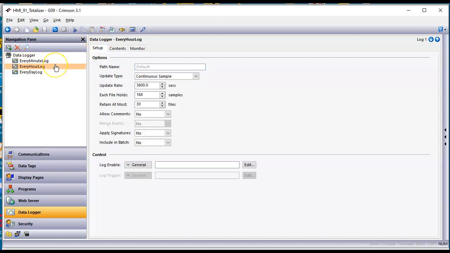I have another one called every hour log. Now notice what I'm doing here. I've got 3,600 seconds in here, 168 samples. So this is every hour log. So if you take 60 seconds times 60 minutes, you're going to find out the update rate is 3,600. So that's going to make a reading every hour. And then each file holds 168 samples. So if you divide 168 by 24, that'll tell you how many days each file holds.